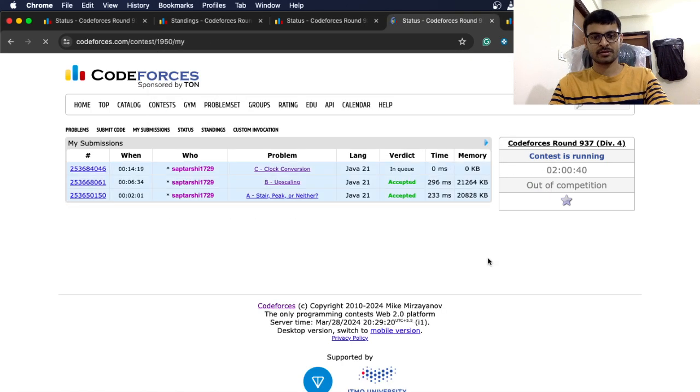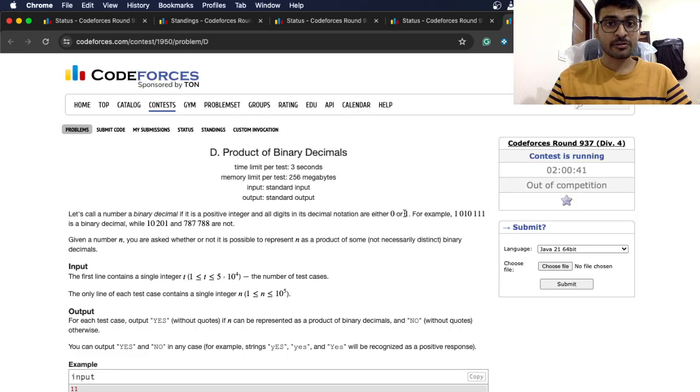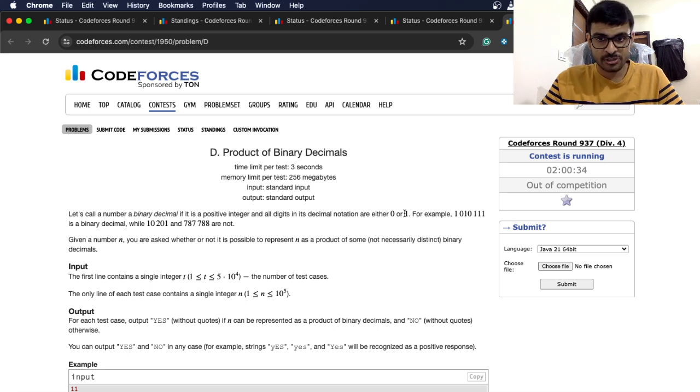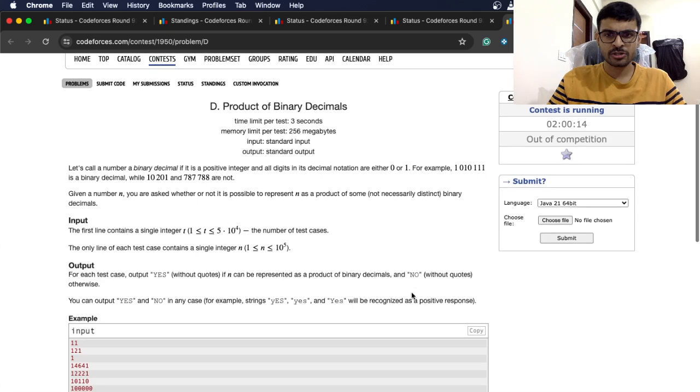Fine. Previous one accepted. That's good to see. So now let's move on to D. Product of binary decimals. That's interesting. Binary decimal, if it is a positive integer and all digits in the decimal notation are either 0 or 1. Represent n as a product of some binary decimals. Okay, this is interesting. Not necessarily distinct. Okay, some binary decimals.